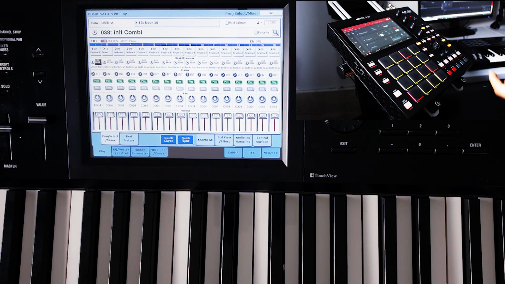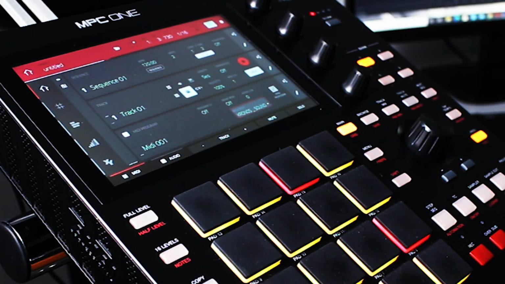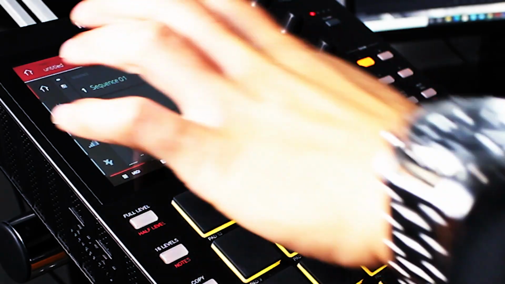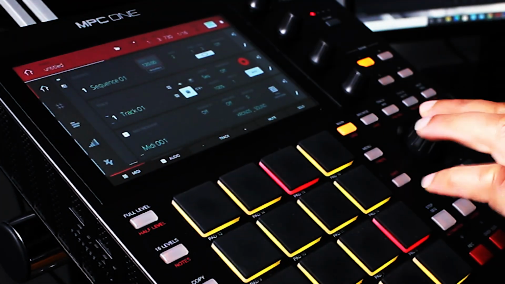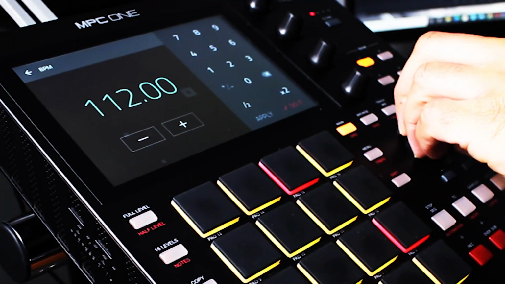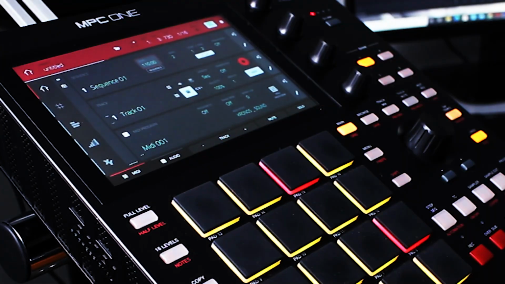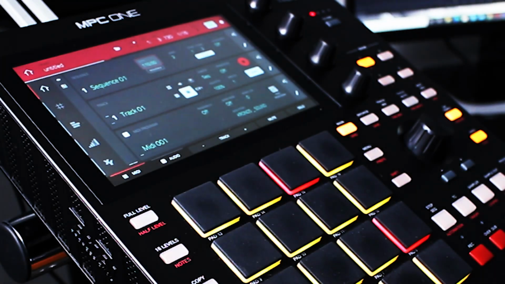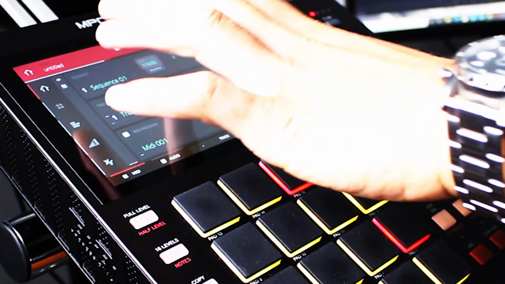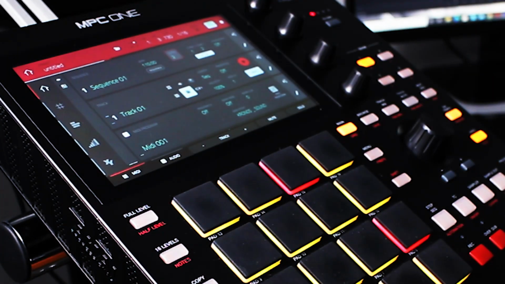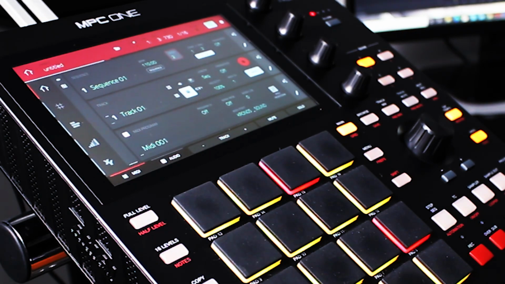So first thing I'm going to do here is come up here and set my BPM to 110. All I have to do is click on it, turn this down to 110 and hit do it. Now my BPM is set to 110. Next, I'm going to go over here and select the bars. The bars tells you how many measures you want your recording to be.